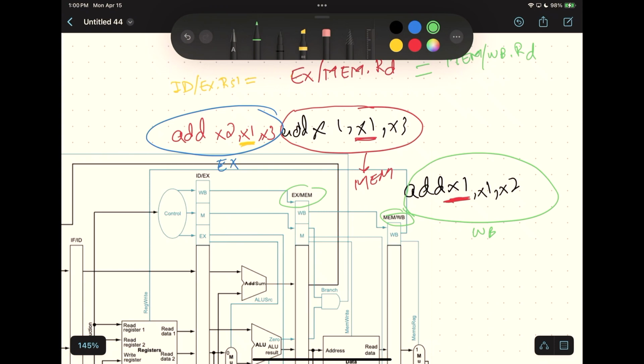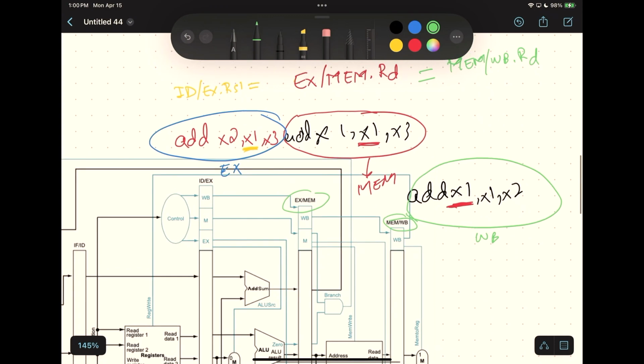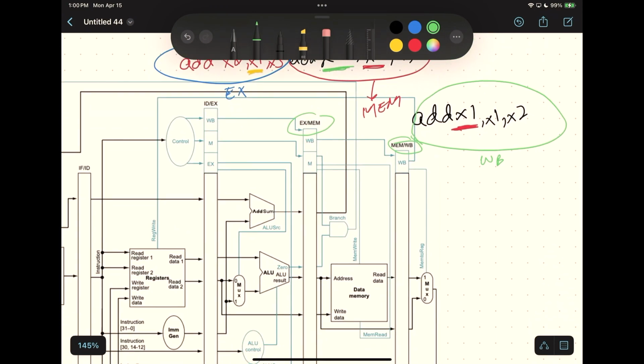Xmem. Why? Because the xmem contains the updated value of x1. Xmem phase contains the updated value of x1. So that is why we need to forward the data from here and not from this one. Okay, so this is what we call the double data hazard: the hazard in both stages, execution stage as well as the mem stage.